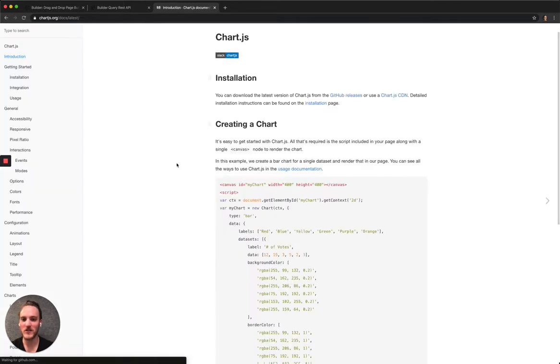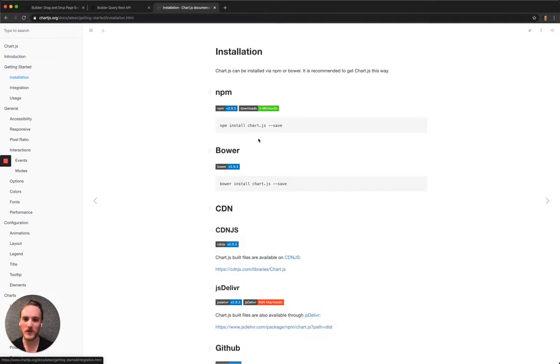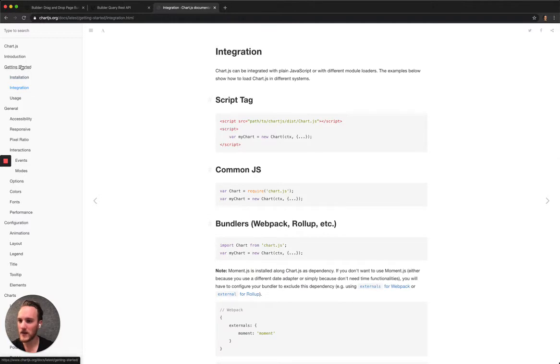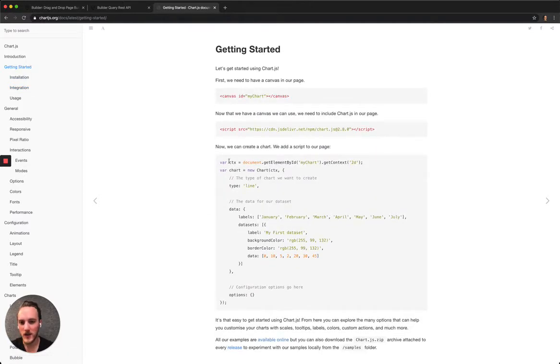So let's go into the introduction and find a couple things. First, to install, looks like this is an npm package called chart.js. That's important because that's what we need to be able to import this into our code. And then I think they have a getting started. Here we go. And here's an example of taking an element and rendering a chart into it.